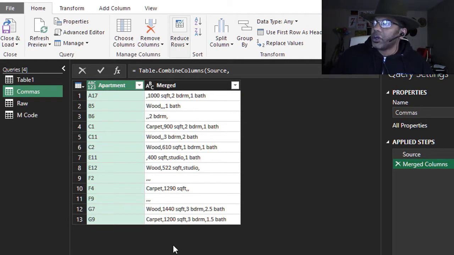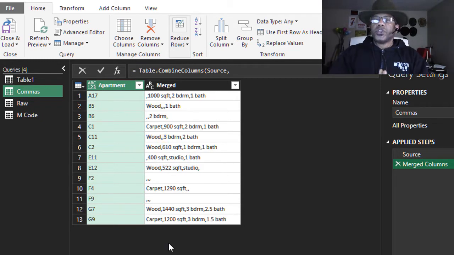So look here. If I delete two commas, that wood and three bedroom are going to wind up right next to each other. If we go in and delete one comma, everything winds up smacked up against everything else.